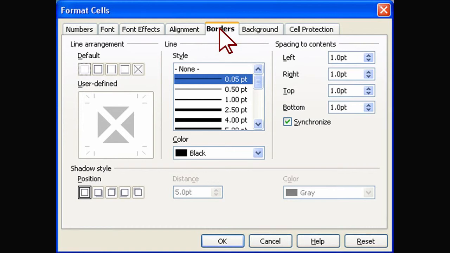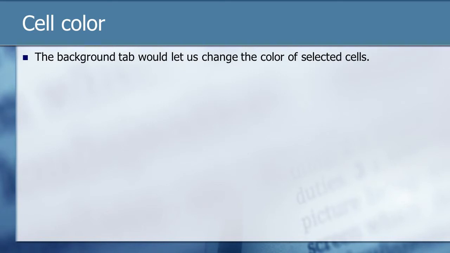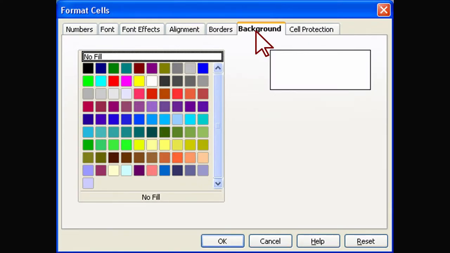The cell color is the color that's going to be behind the particular text that you have in the cell, so just the background to that. And here we are on the background tab, and you can see on the left that you could select a number of different colors, or you could leave it as it's currently set to no fill. So you could click on that and say, well, I don't really want to fill any particular background color, and then click OK.